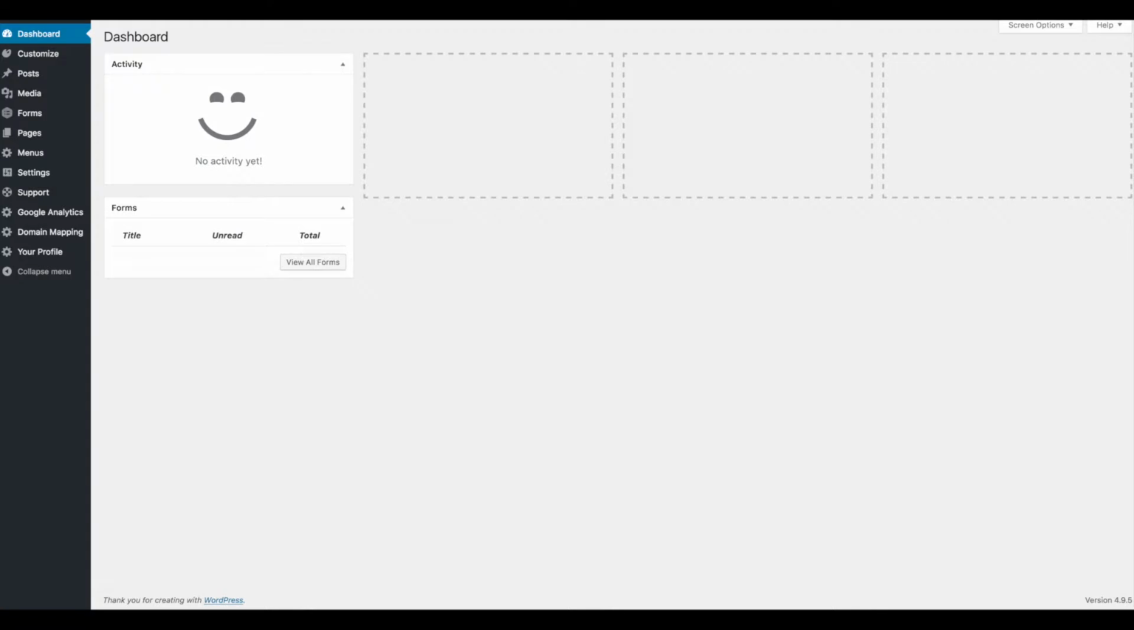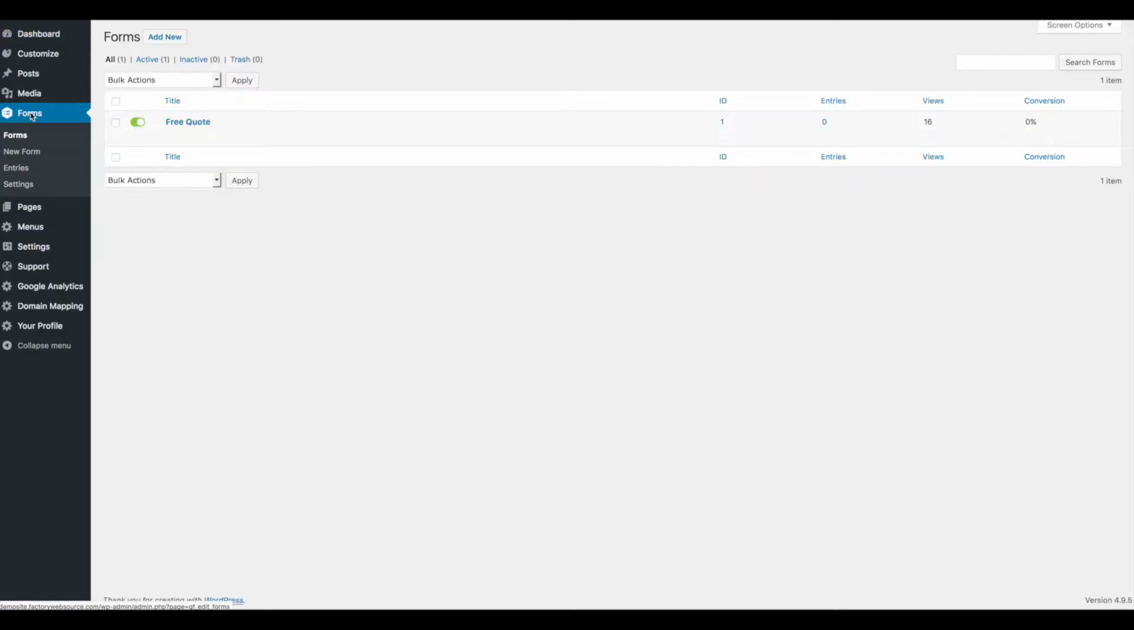So first off, log into your control panel, and then over here on the left, click on Forms. This is going to bring up a list of the forms that are currently on your website. By default, we've included one form in here, which is the free quote form. So go ahead and click on that.